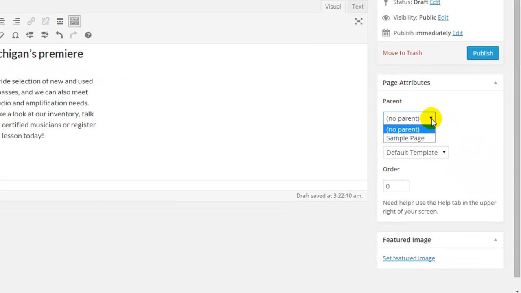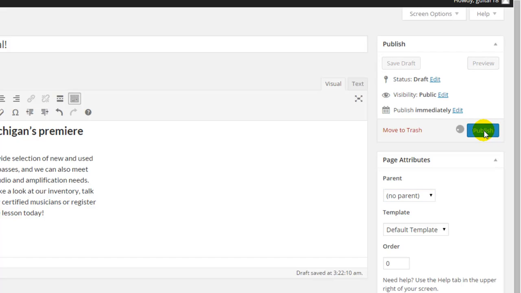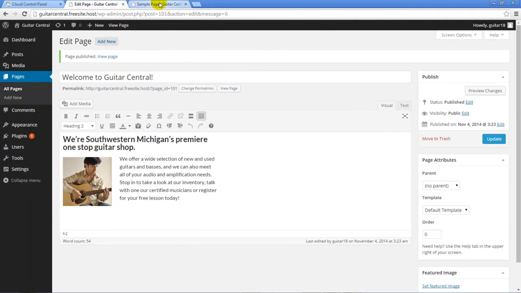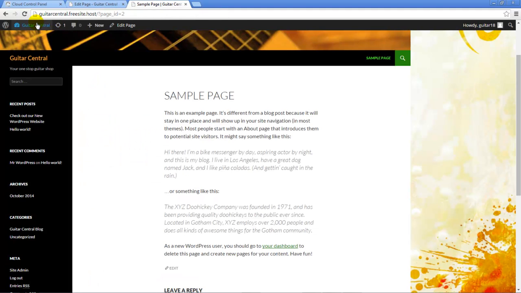Notice off to the side how I can also select a parent for this page. Pages are organized differently than posts. Posts have categories, but pages have parents, and if I add a parent, this page would become a sub-menu item or a child page. I'll show you that in a later tutorial, but for now I'll publish this page and it will be automatically added to that top primary menu on the home page of my WordPress site.